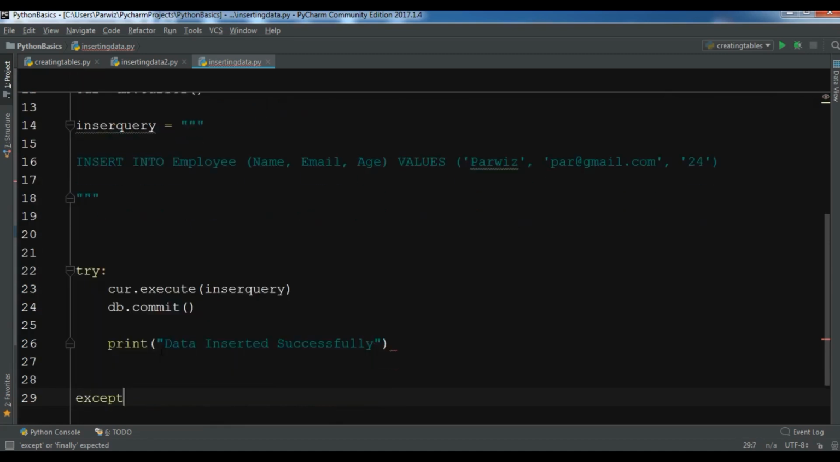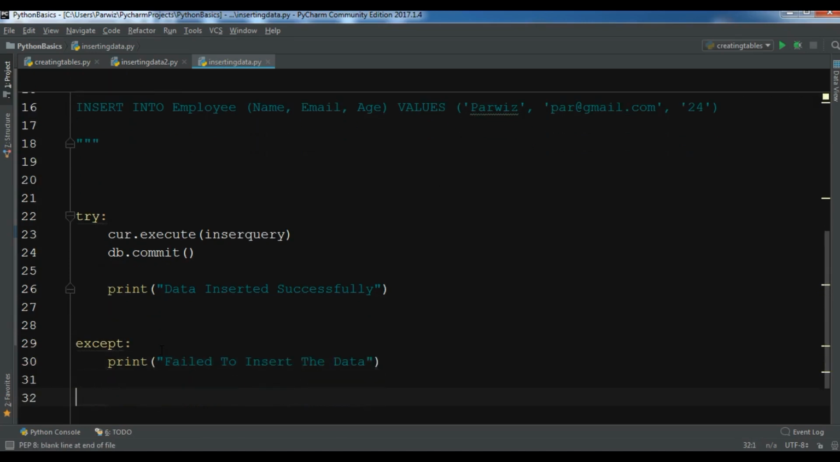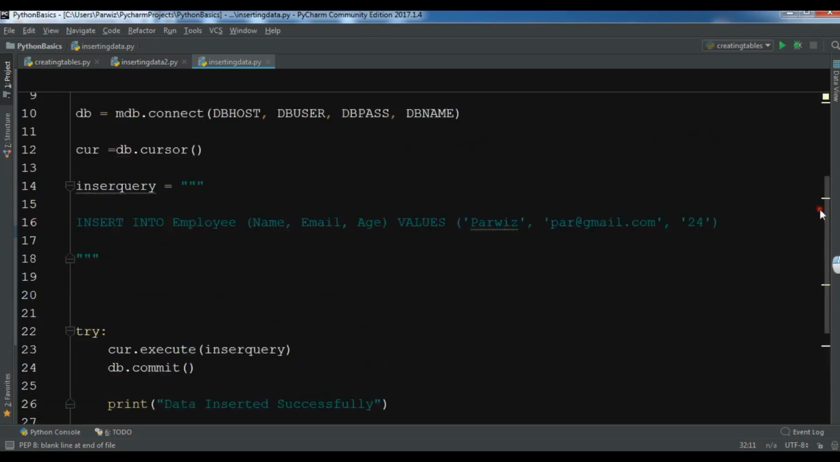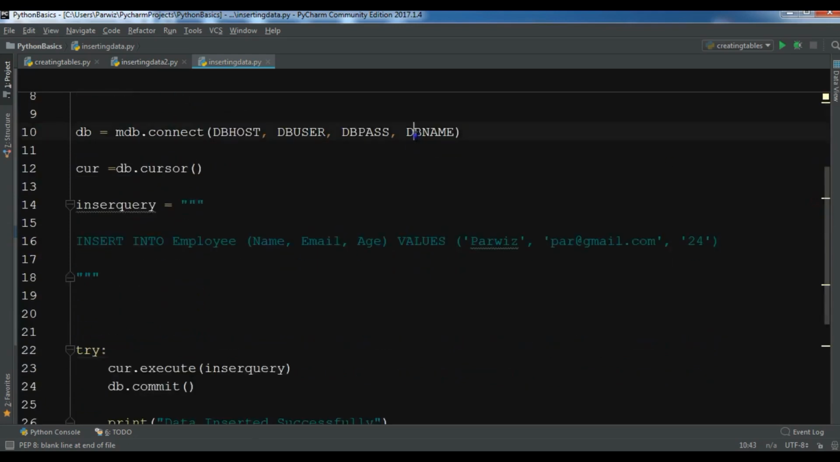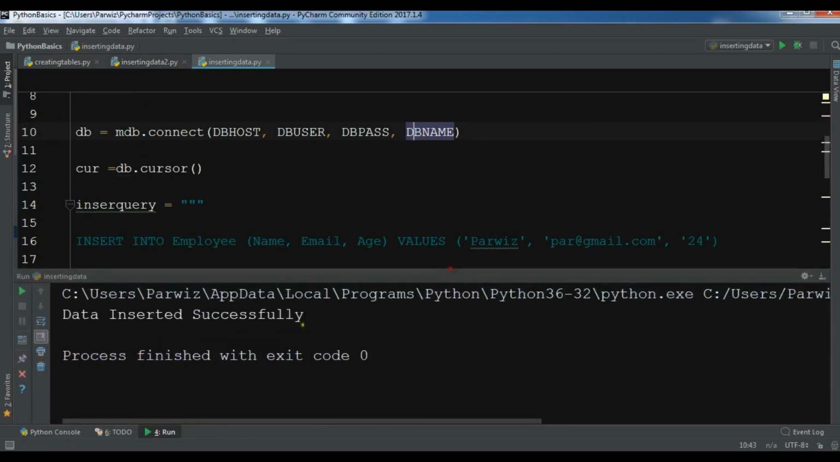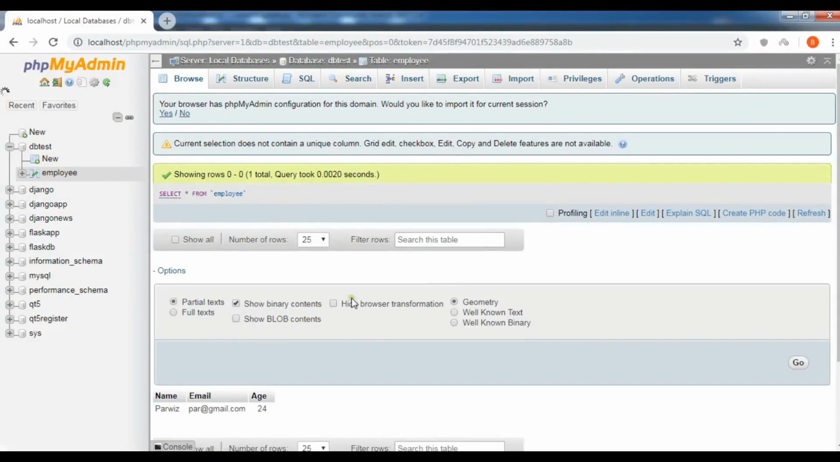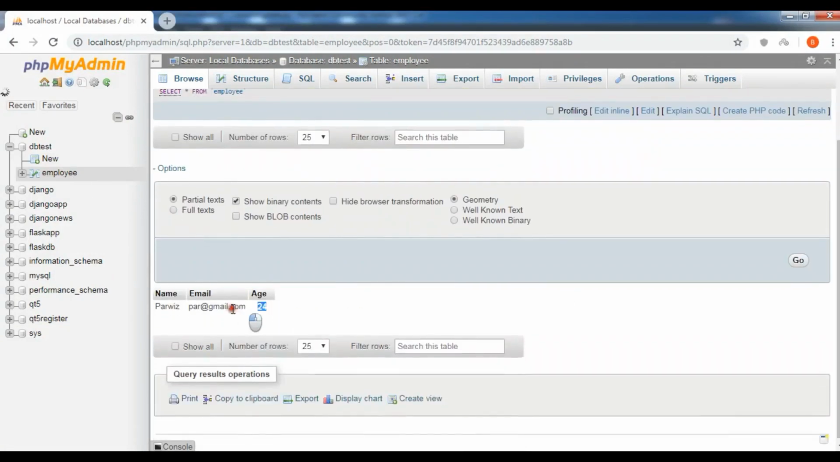And let me create except. So in the except I want to print failed to insert the data. Okay, and also we need to close db.close the server. Okay, now this is our complete code, and let me run this. So now you can see we have received the message data inserted successfully. Now if I check my database employee, so now I have a new data in here, that we have given.